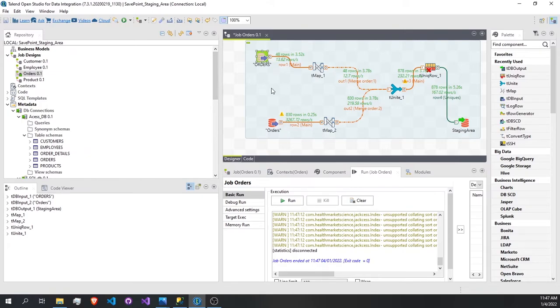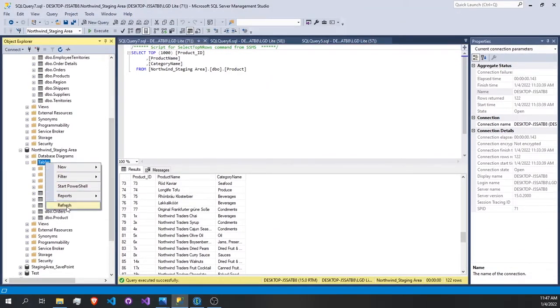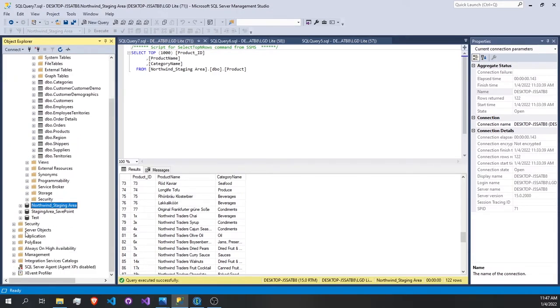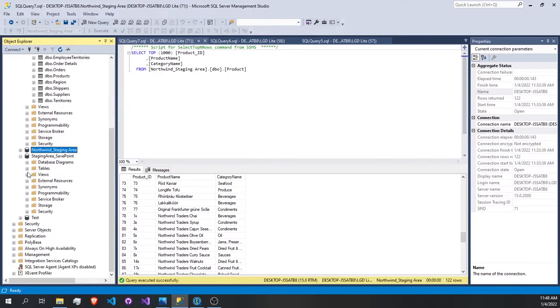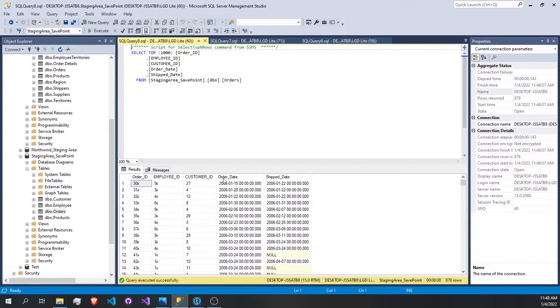So good. Now let's check our table in the Northwind staging area. Let's refresh our tables. Okay, and there it is. So no, not this. Sorry, guys. I think we should check the staging area save point, and we go to our tables. There it is. Let's select the orders, and now there it is.